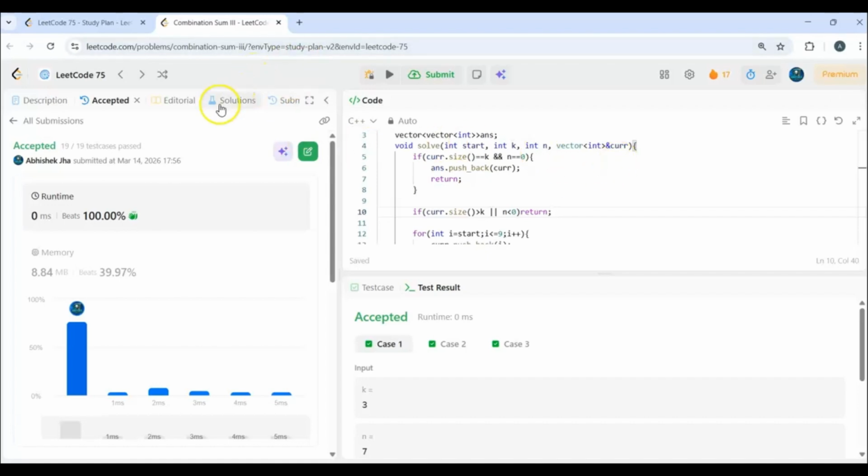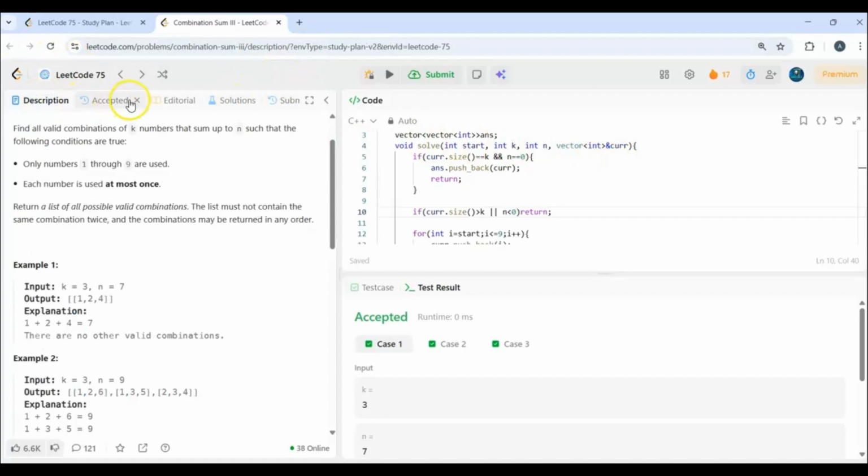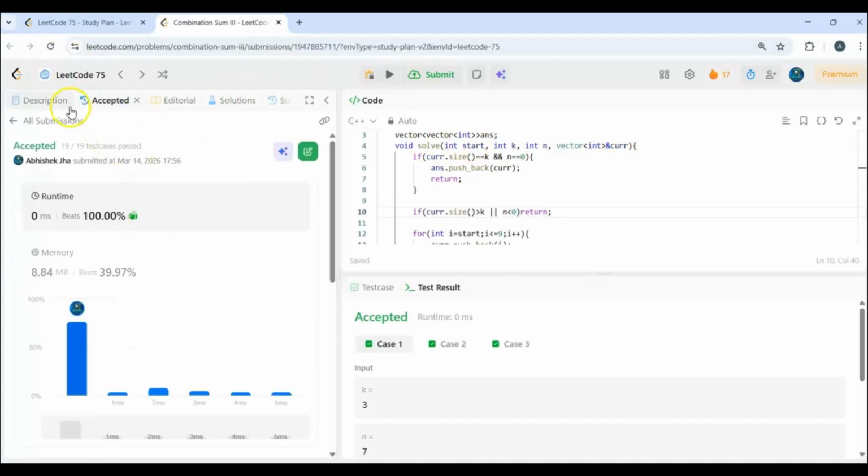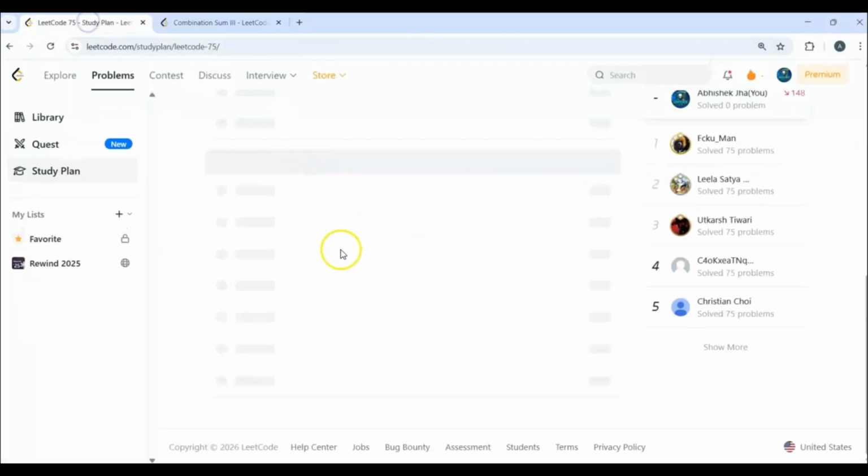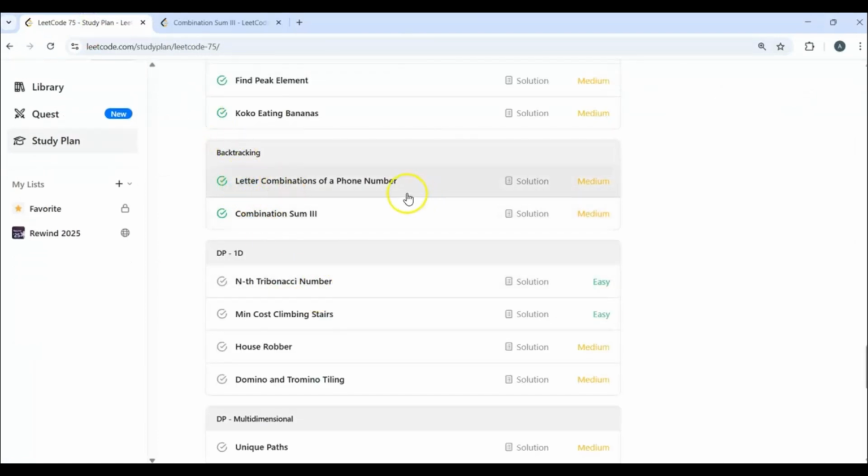So that's it for today's problem, which is combination sum 3. And with this problem, we have completed the backtrack chapter, which generally contains two problems, letter combinations of a phone number and combination sum 3. So in the next video, we'll start a new chapter, that is dynamic programming 1D, which is extremely important for interviews.